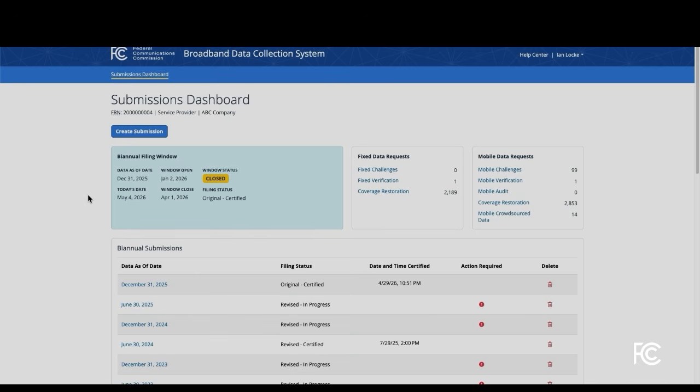After a coverage restoration request is created in the BDC system, the provider will be able to submit an appropriate reason code for the coverage it wishes to restore, along with required infrastructure data. Providers will have until the opening date of the next filing window after they initiate a coverage restoration request to complete and certify the data required. If a provider does not complete a coverage restoration request before the opening of the next filing window, the request will become moot.